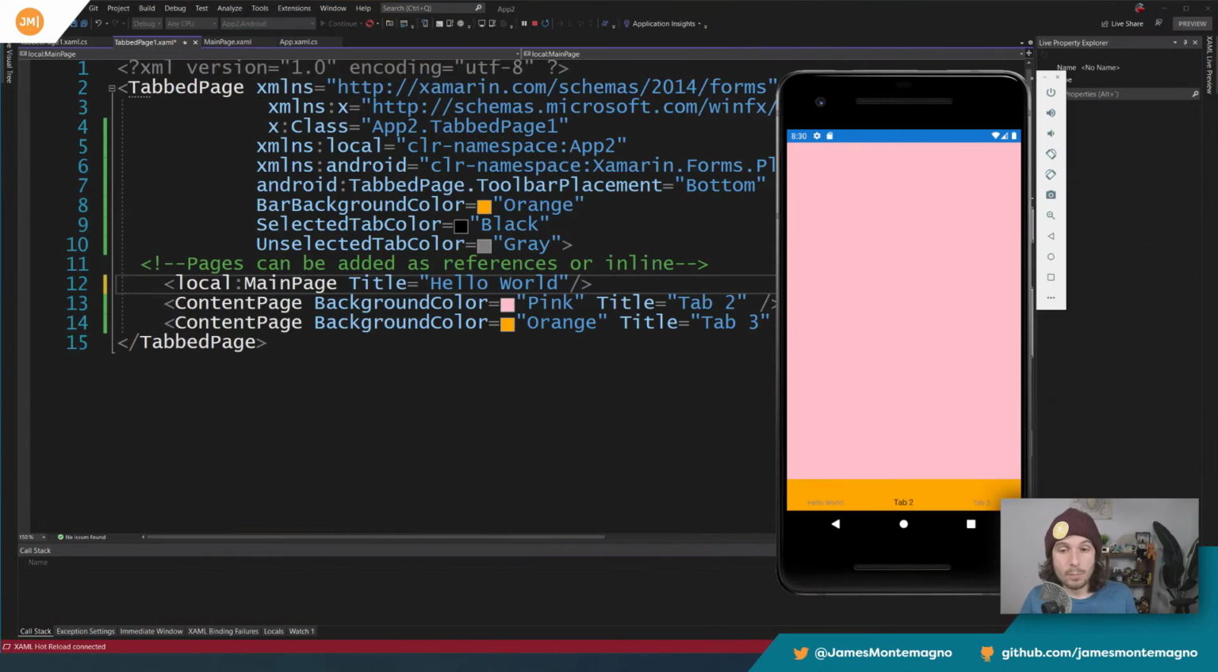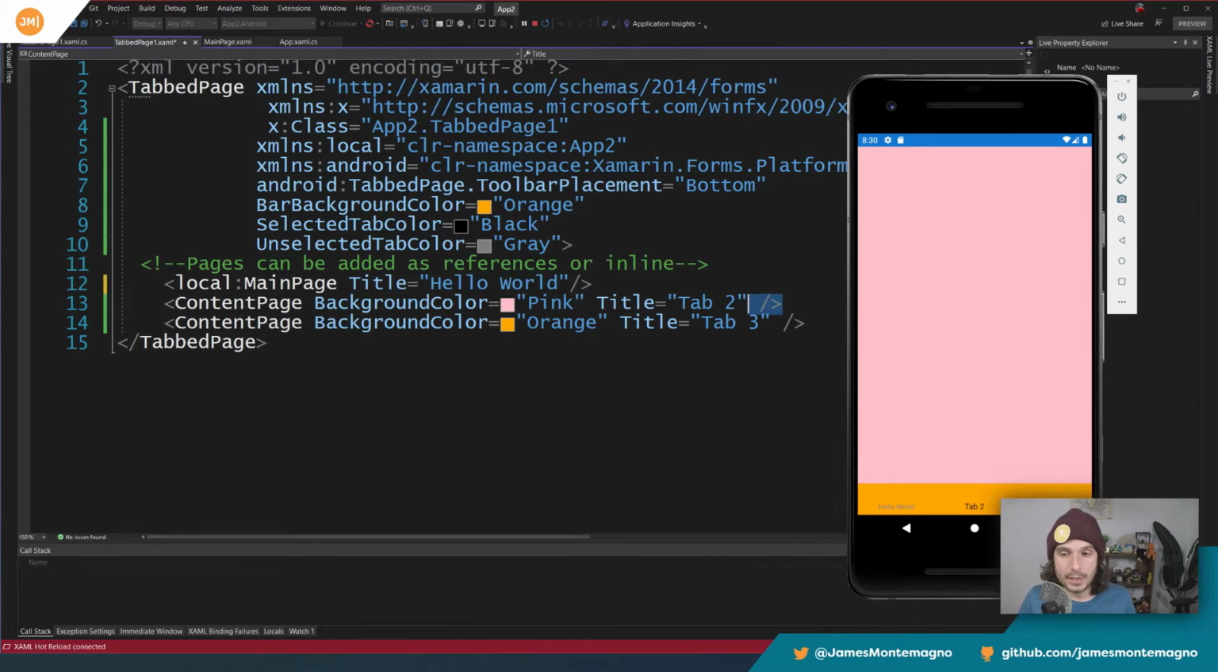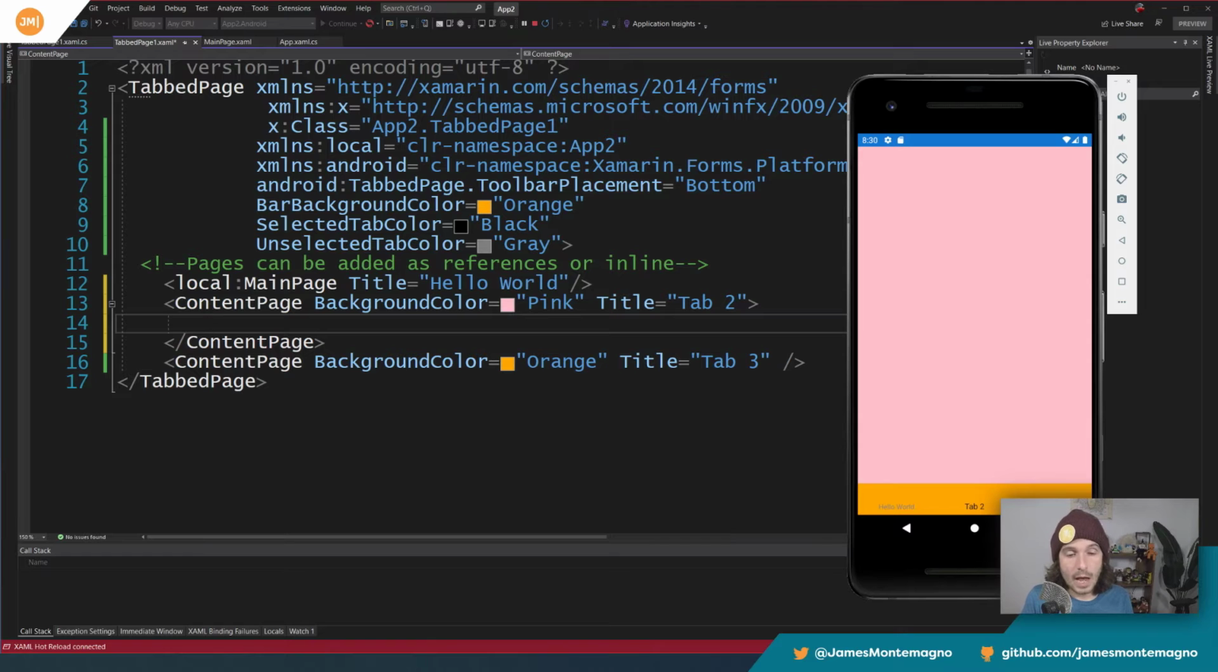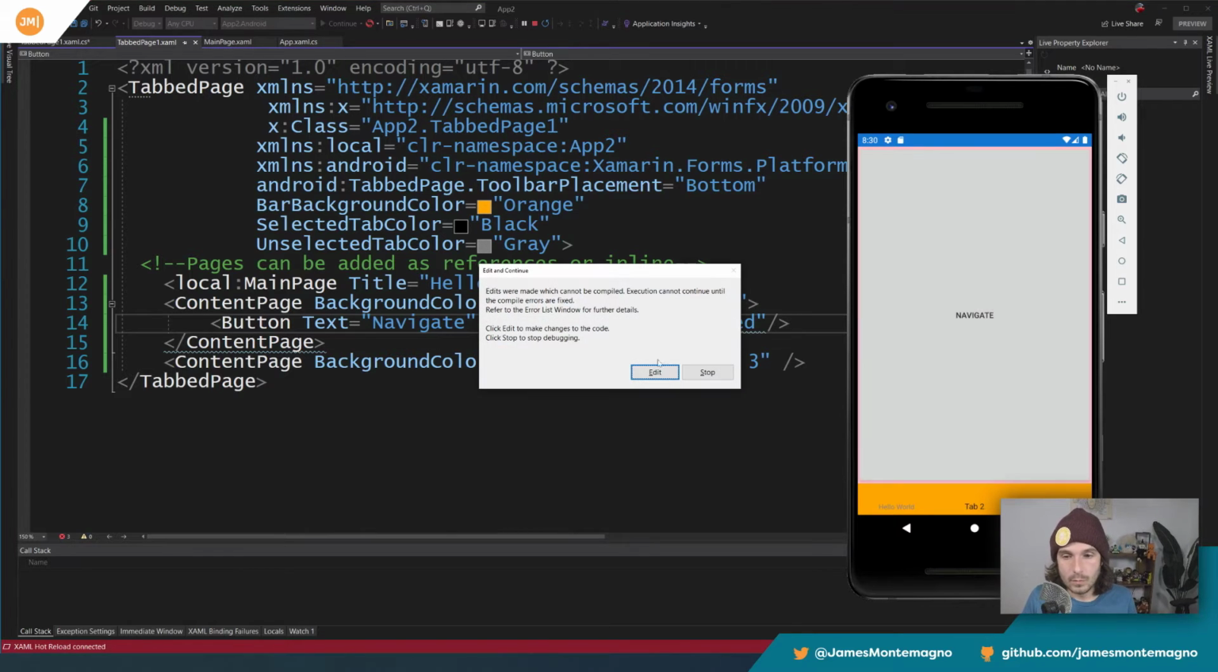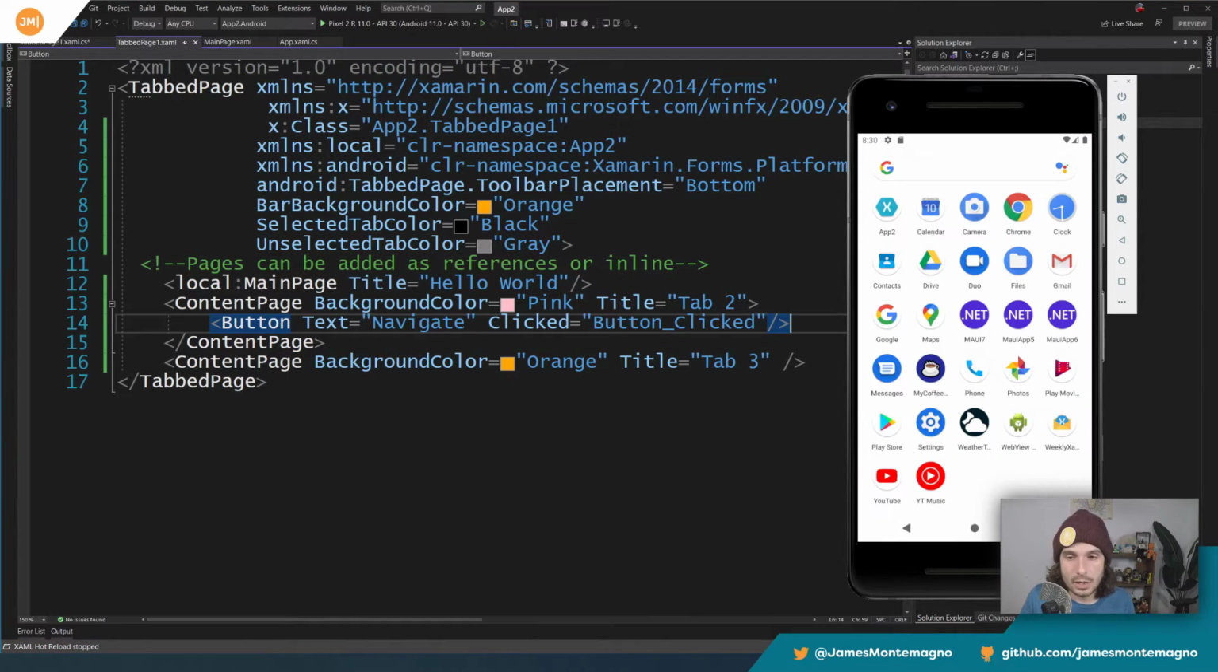Okay, so back over here on our pink page, let's go ahead and add a button in here. I'm going to say inside of this content page, there's a button, and it is going to be text, navigate, and I'm going to say clicked. I'm going to add a click handler, and I'm done. Now, of course, I've modified some code in the code behind, so it's going to stop the application, and we're going to implement some stuff in general.